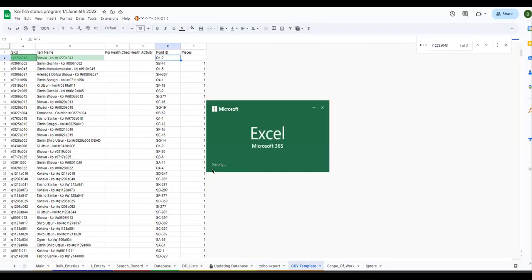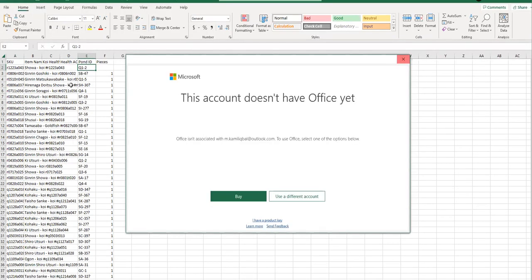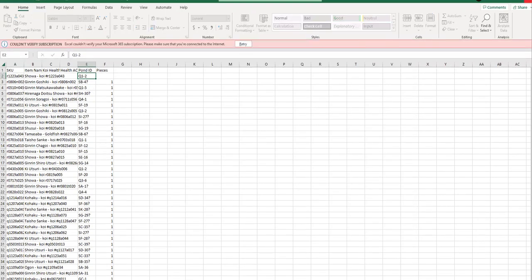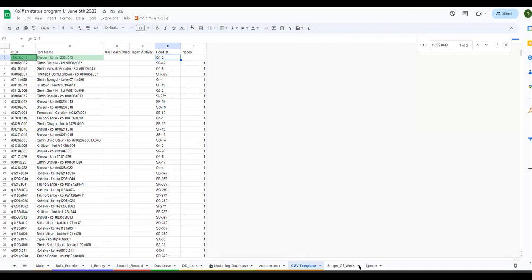All right, you can see this is the downloaded CSV in an Excel file, and this is showing Q120, which is the updated CSV, just downloaded from Zoho and updated with our database. And if I'm missing something, let me provide it.